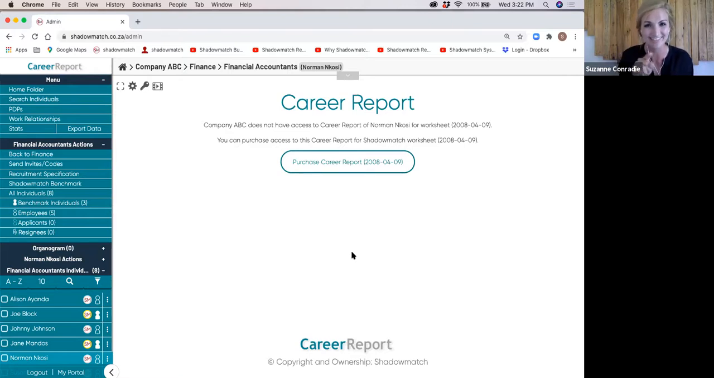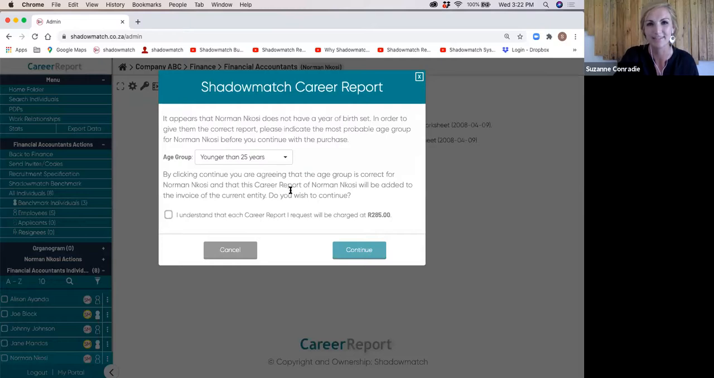And you see there, the system is prompting you to say, remember, this is a costed report, that if you are many users in the company and you don't want to let that invoice run away, requesting career reports if it's not needed, you will already receive the prompt here. If I then click on this button, it's going to give me this notification here. This is the age group Lizette referred to in the introduction.